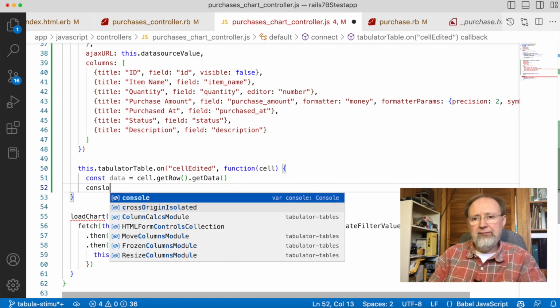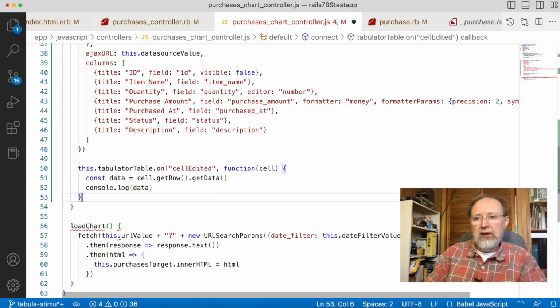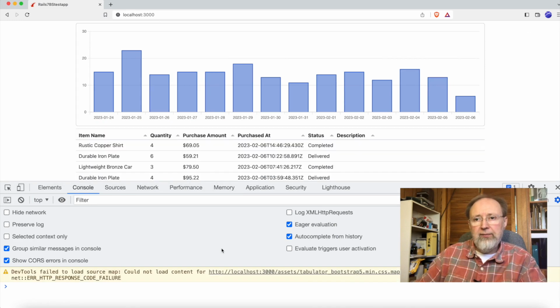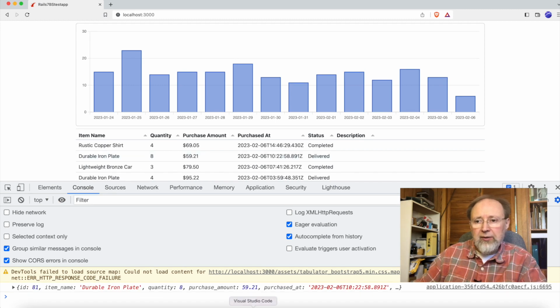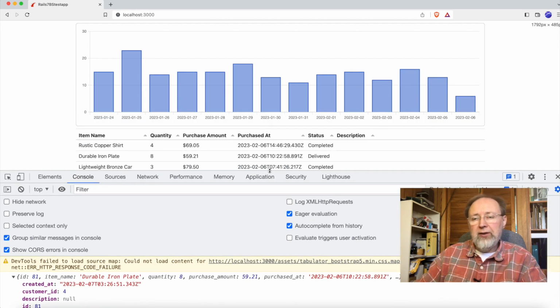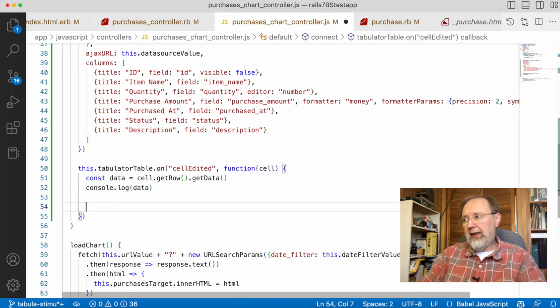So let's put a console log here of the data, and we're just going to end that for now and leave it like that. So let's refresh. Let's edit a value. And we can see, here we're getting the whole record. So the reason we want the whole record and not just the thing that changed is that we want to send that out to Rails.